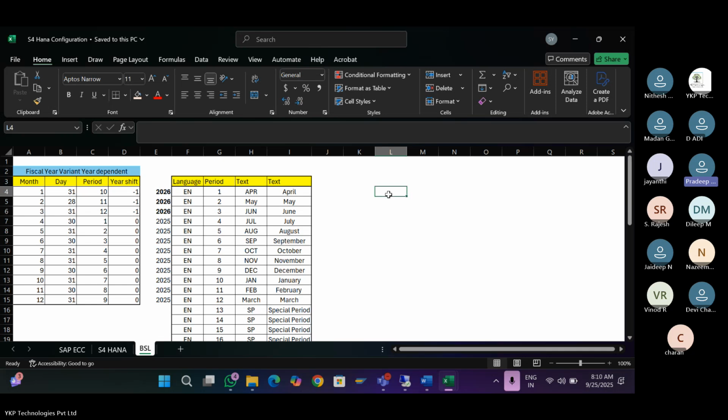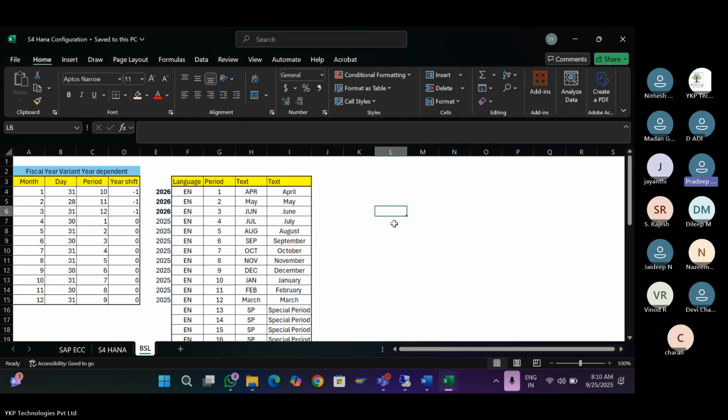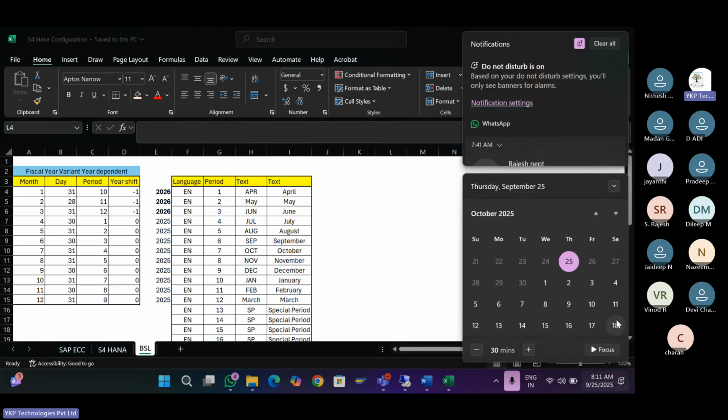In every business, there will be a fixed date. They will not consider only the calendar dates. So for my account, the account will be closed on the 25th of September. The AP book will be closed on the 25th of September. That is the business perspective, but from a configuration perspective, we consider how many days are in a month.